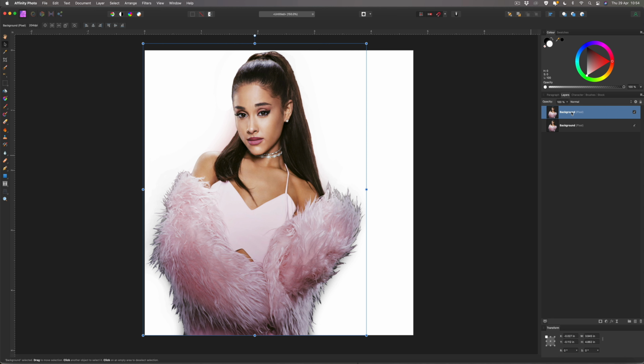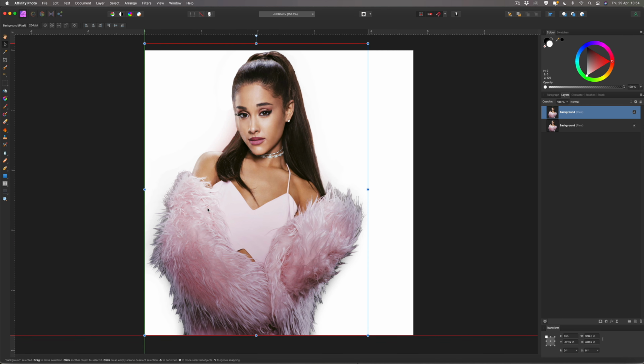And once you've got your duplicated version selected, I want you to come over to your image and move this either to the left or the right. It's entirely up to you, and the spacing is also up to you. But for me, I'm just going to move this slightly over to the right until you can see two of these. You can see her in the background and her in the foreground.